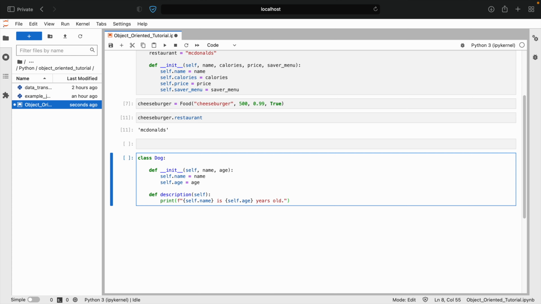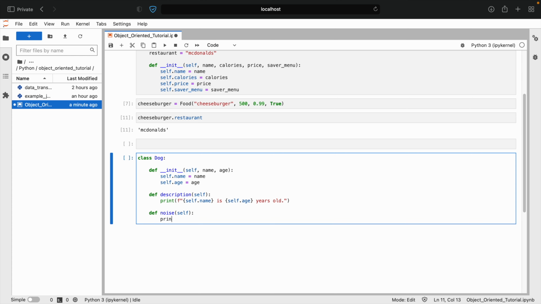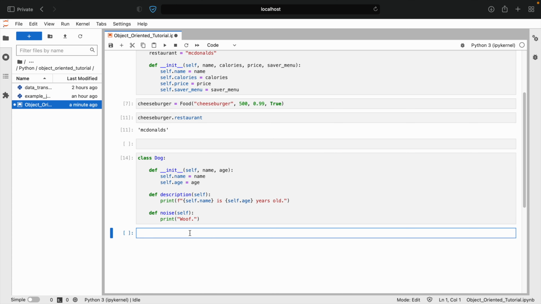And yeah, let's make another one. Let's call it noise. Animals make noises, right? So we're just going to make this guy say woof. So now this dog class has a couple of methods associated with it. So now let's run that. So we have that blueprint there. Now let's create a new dog.